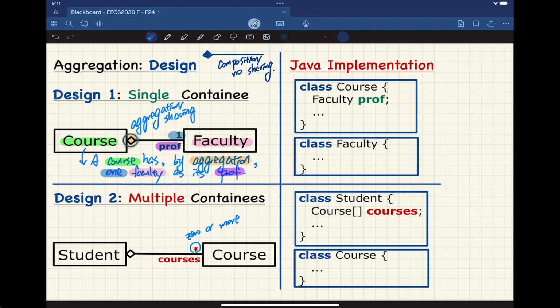All right. That's about design. So what you're supposed to really learn is how to read a diagram and know how you can implement it accordingly in Java. Let's see how we can implement it in Java. What about this one, this single aggregation? So a course has a single faculty as their prof. Well, basically, as straightforward as this. You can see a course over here has an attribute of type faculty, prof. Very straightforward correspondence.